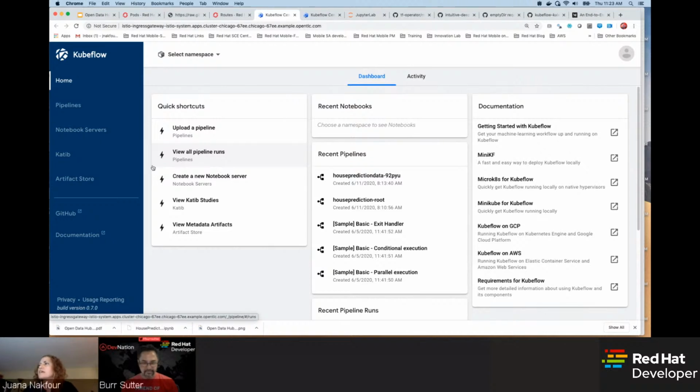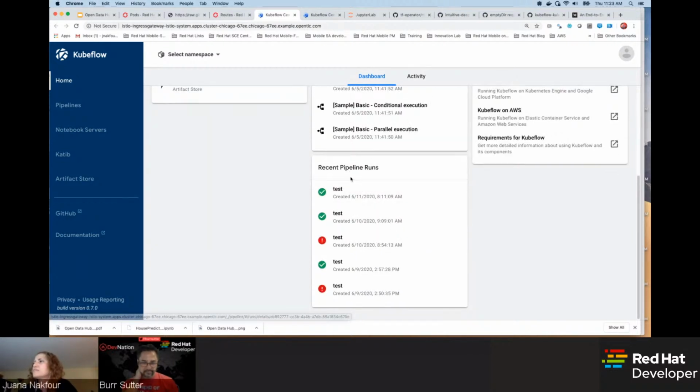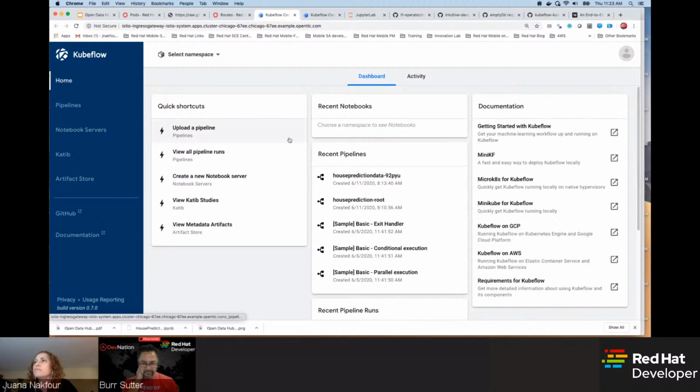So you'll see here the dashboard. I've been working on this for the demo for a while, so you'll see a lot of stuff. The recent pipelines, the recent notebooks, and all the recent pipeline runs. I'll explain that in a little bit. On the left side, you have a menu for pipelines, notebook, Kale, and artifact store. So we'll start first with the notebook server.